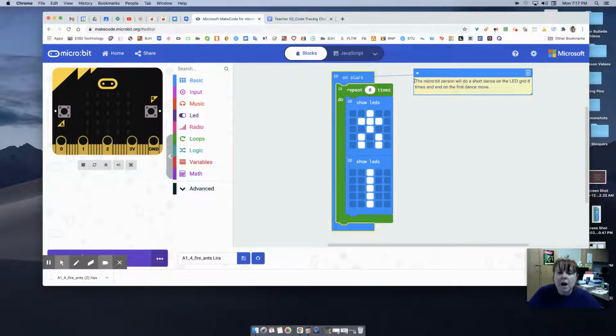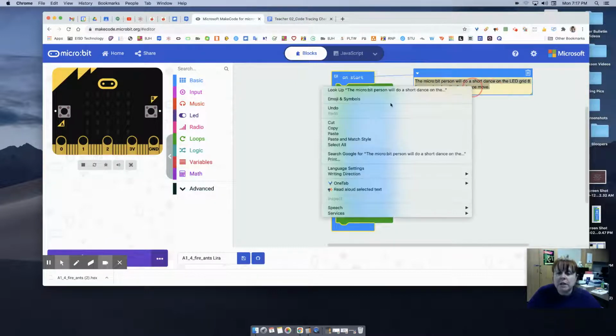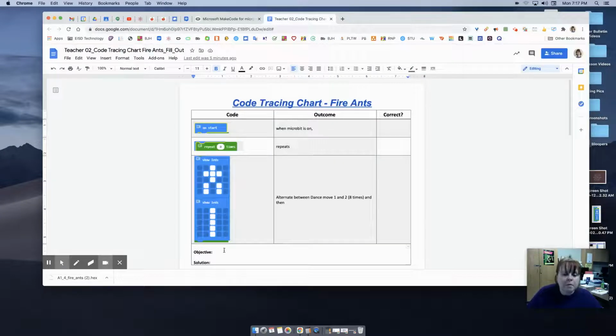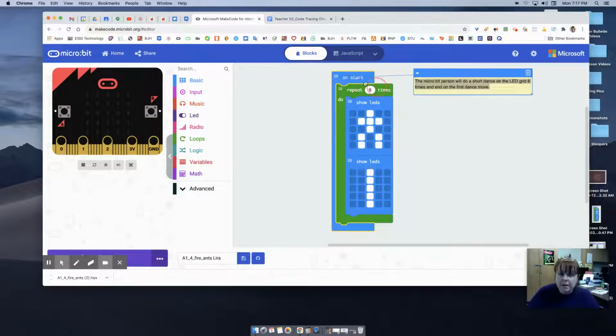Now I need to make sure I put this into my code tracing chart. I need to have the objective in the code tracing chart. So I'm going to highlight it, copy it, and come over here and see where the objective is down here. I'm going to paste it right in there. There we go. My objective is the little microbit person will do a short dance on the LED grid 8 times, and then he's going to end on the first move. I got my objective.